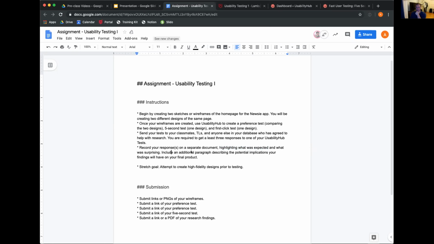And then include an additional paragraph describing the potential implications of your findings and what they'll have on the final product. So how you might interpret those, maybe what some of the limitations are of having only a small sample size. And then as a stretch goal, attempt to create high fidelity designs prior to testing.